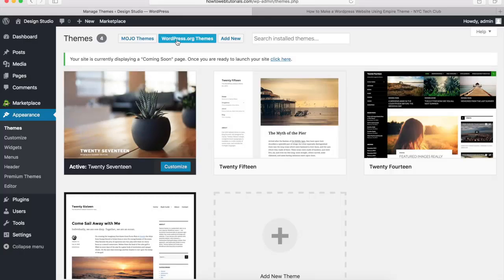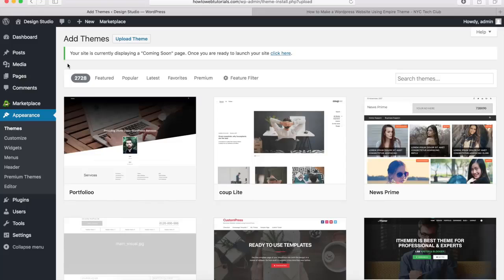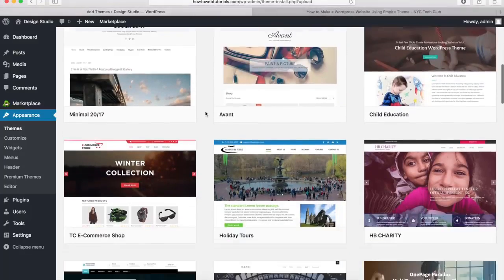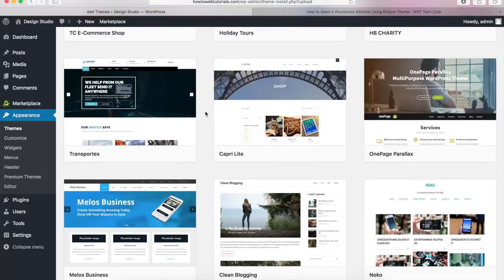There's a few buttons up here that you can click on to search for themes. But what I want you to do is click on the Add New button. Once you're on the Add Themes page, at the top over here, you can see there are a few different filters that you can search for themes by. And all of the themes on this page are free. So there's pretty much a theme for any type of WordPress website that you want to make.